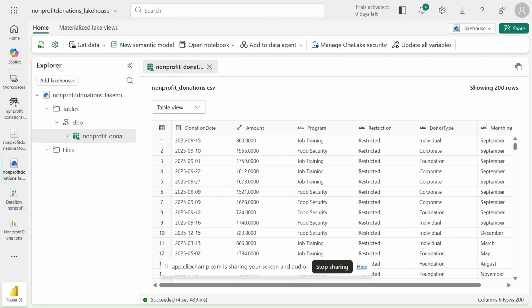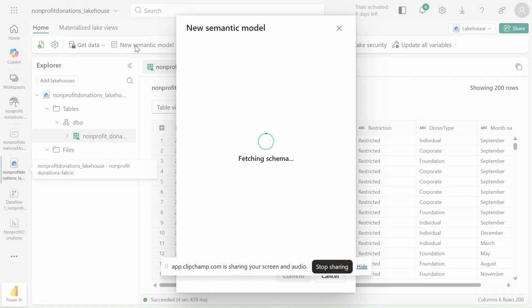After we cleaned the data, the dataflow cleaned the data, transformed it, and we saved it. It's saved right here in the lakehouse as a table. So you see the table view and the new data already clean. And so we're going to actually create a new semantic model.